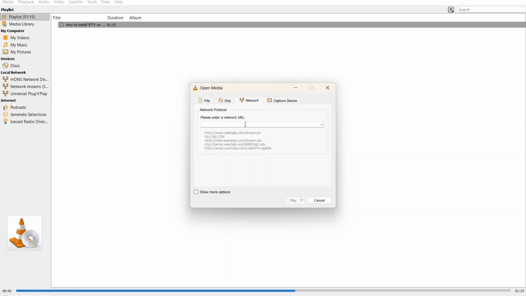With your IPTV M3U URL pasted in the network URL box, you're all set to stream. Go ahead and click on the play button at the bottom of the window. VLC will then proceed to load the IPTV channels from your playlist. This might take a few seconds to a minute depending on your internet connection and the size of your playlist, so be patient and let VLC do its thing.